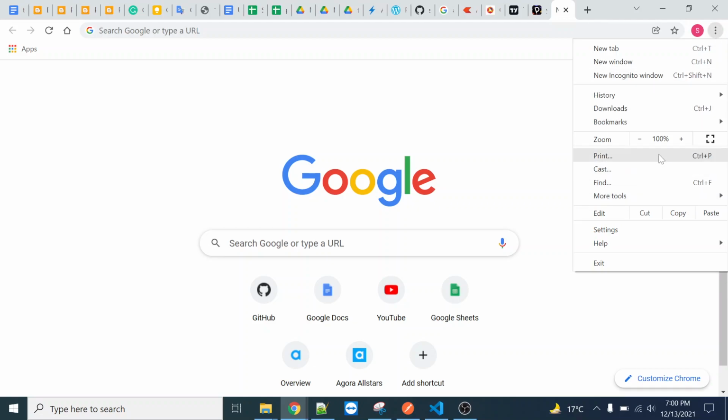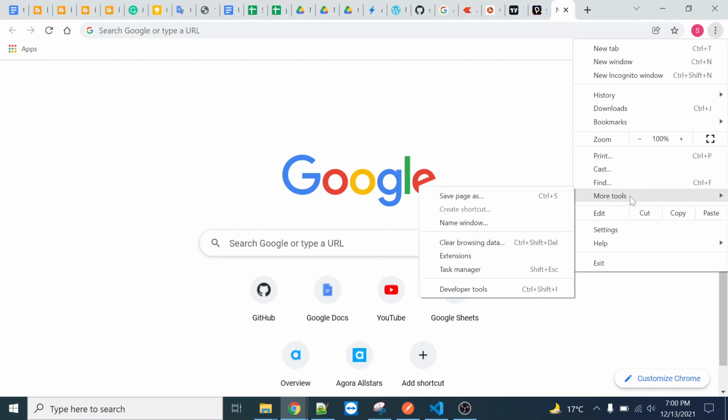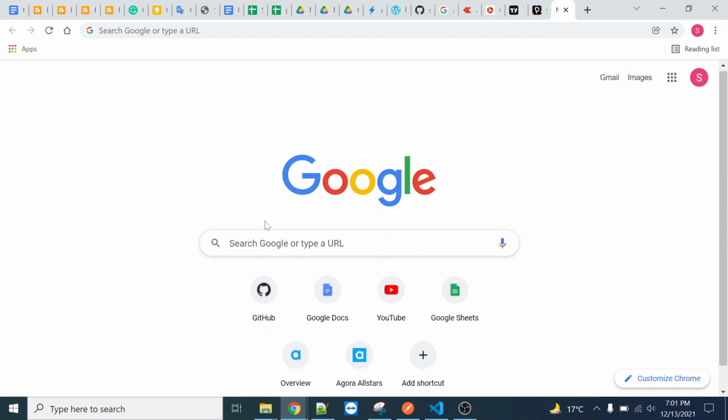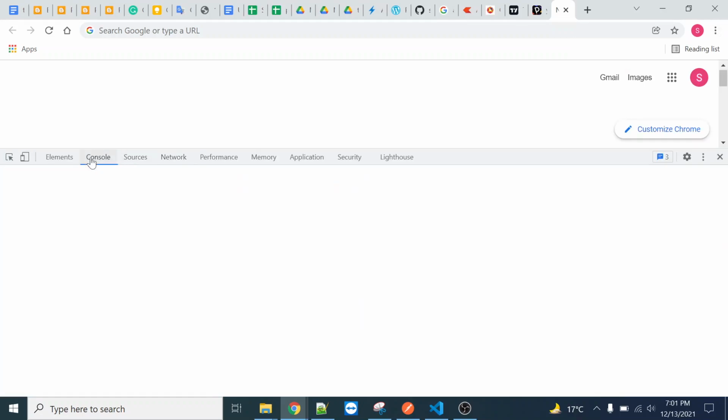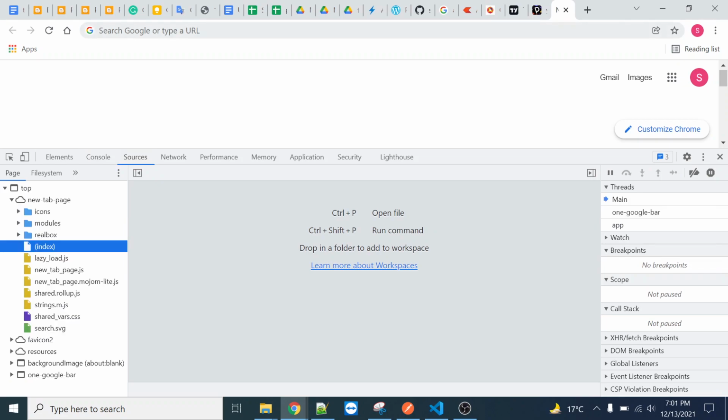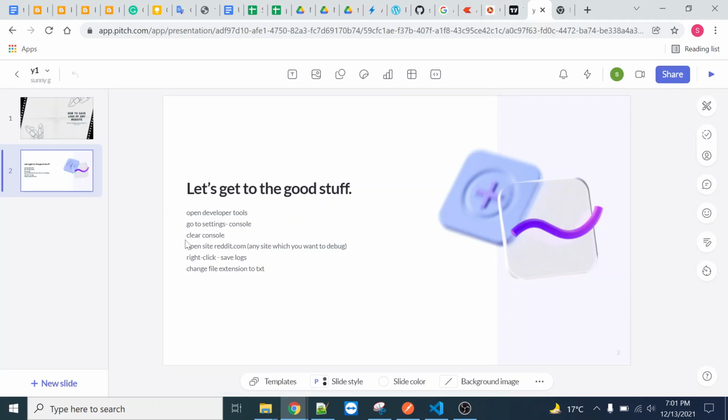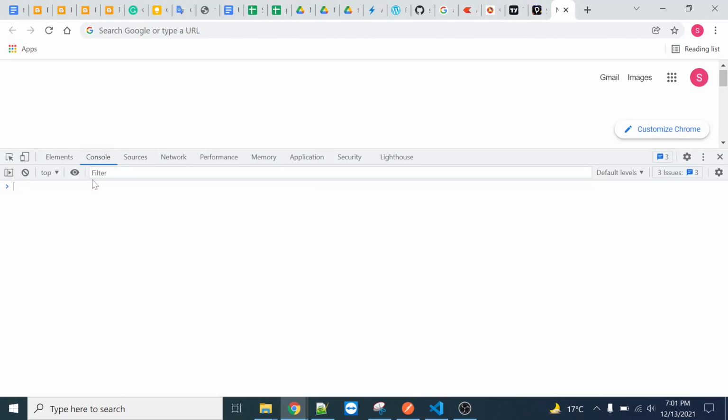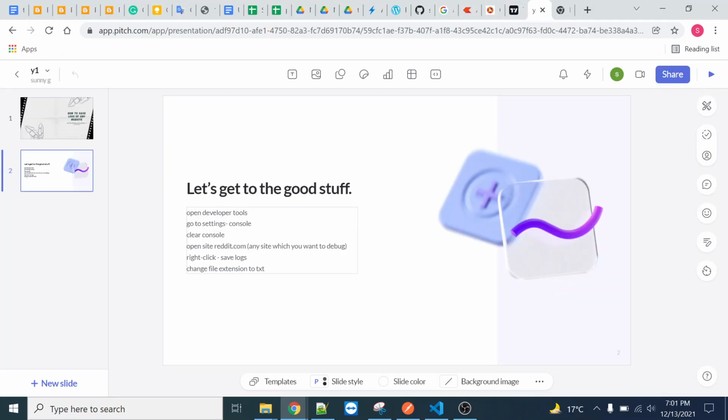Firstly you need to open the developer tools. You will find the developer tools here, and after that, open any site you want to collect the data of. So here I am opening reddit.com.